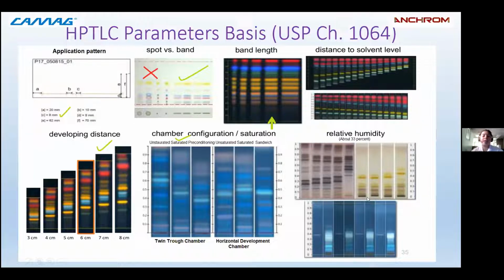So same sample has been studied in different relative humidity, and they have found out that 33% will give you the best results, other than 5%, 45%, and 75%. So you can always do your samples in 33% relative humidity.